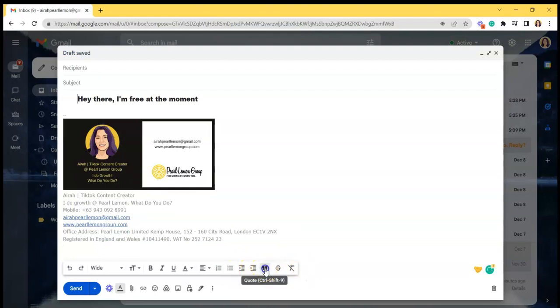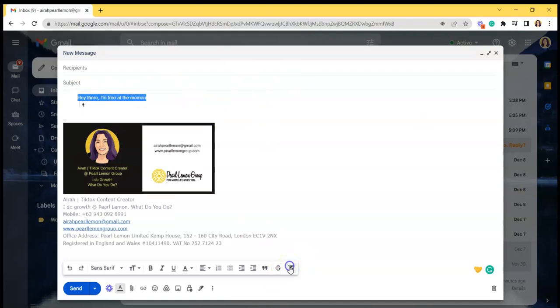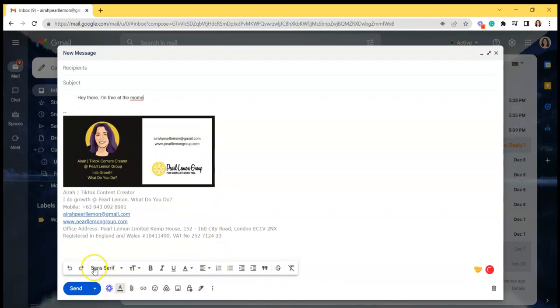You can also quote, like for this one, if you want to highlight a specific text that you want to quote, and you can also strike through your messages, like this one. And you can also remove the formatting like this. So that's very easy. As you can see, you can customize all the text that you want to send, or all the emails, with the use of the Gmail default formatting.